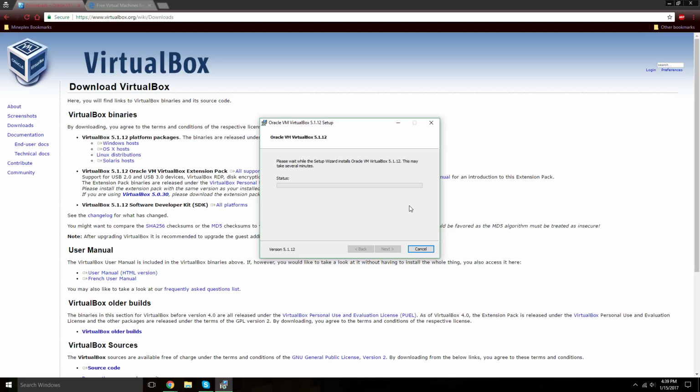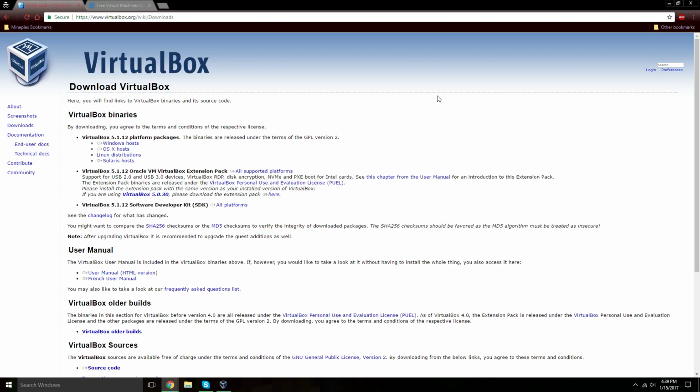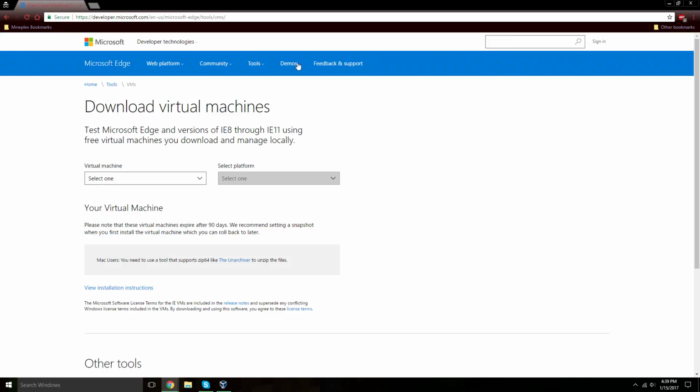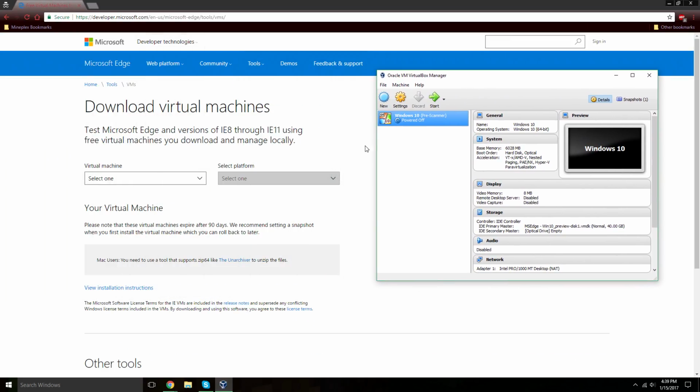Now this is going to install VirtualBox on the computer. And now I'm going to start VirtualBox. And we're done on this page. You can see I already have a virtual machine set up, but I'm going to be showing you how to set up a new virtual machine.